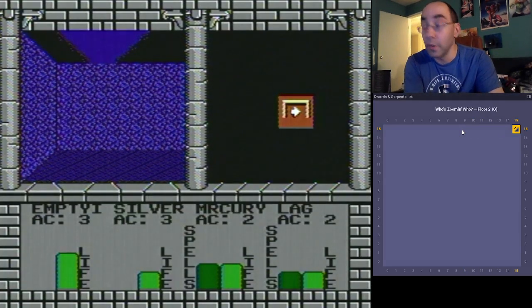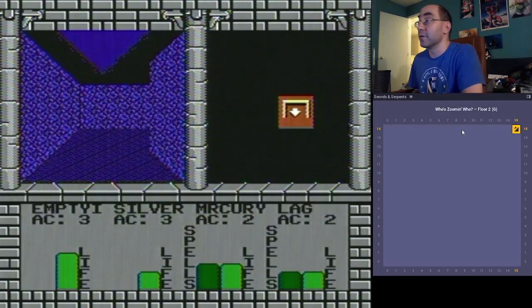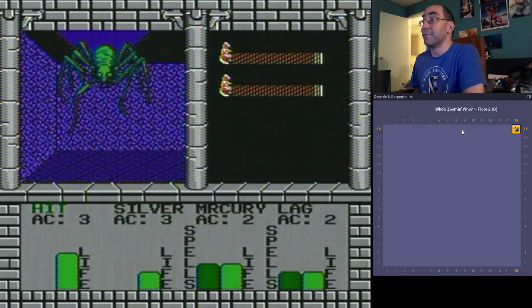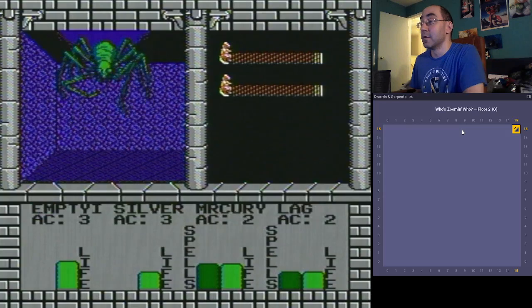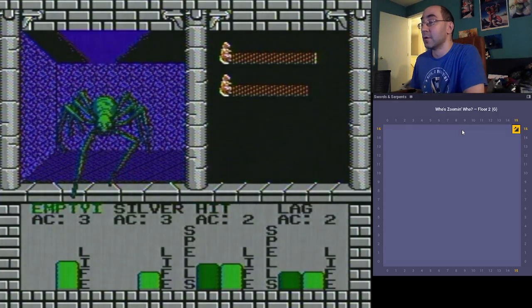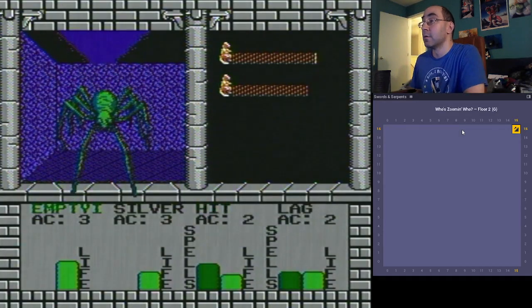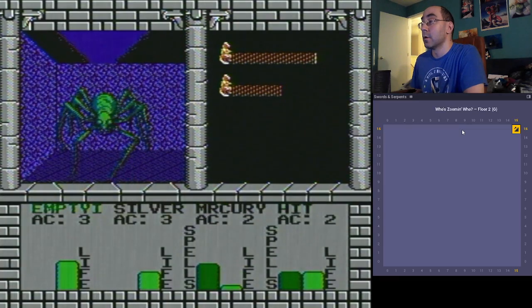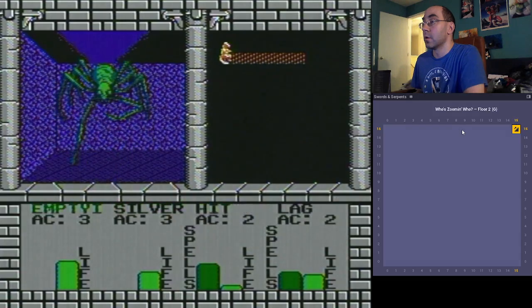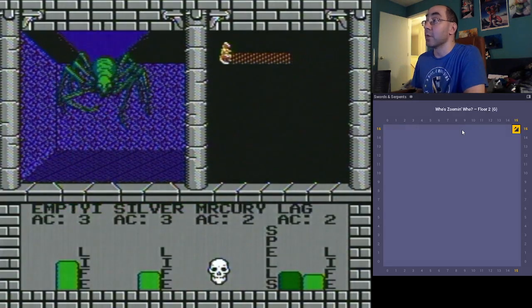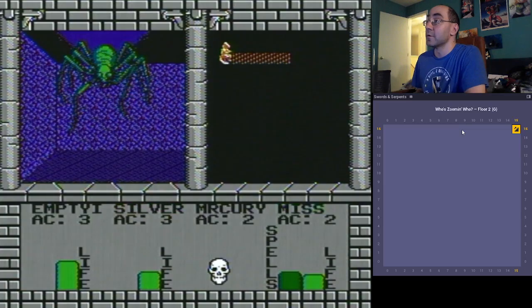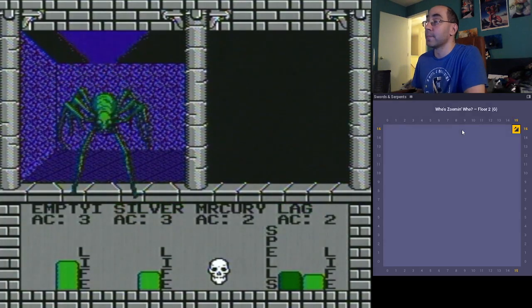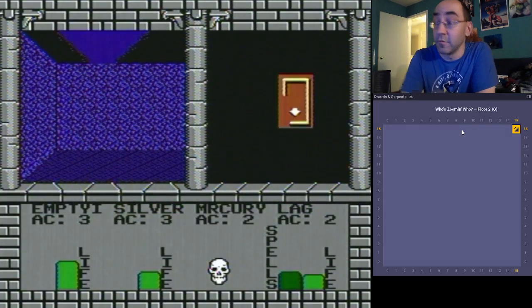Wall, left, up, right. Okay, so, looks like that. Immediate fight, because why not? Ooh, Mercury's dead. That's a problem. Okay, let's try to do something about that.